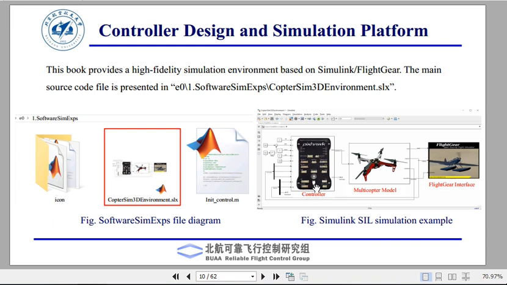As you can see, the controller, the multi-copter model and the FlightGear interface. This one simulates the space or the outdoor environment. This one simulates the model of the multi-copter itself, and this one the controller. Here we control the multi-copter in the open space.